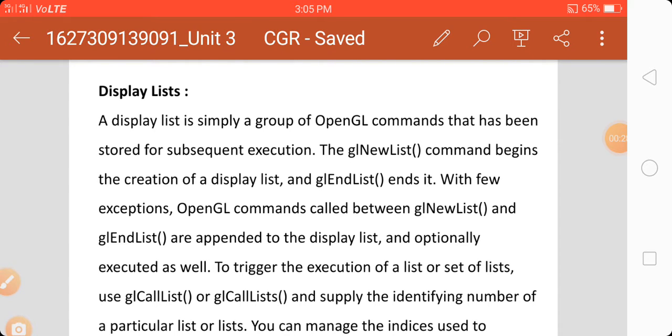The glNewList function command begins the creation of a display list, and the glEndList function ends it. It means we have to use two functions, glNewList and glEndList, to begin and end the display list. With few exceptions, OpenGL commands are called between the glNewList function and the glEndList function.